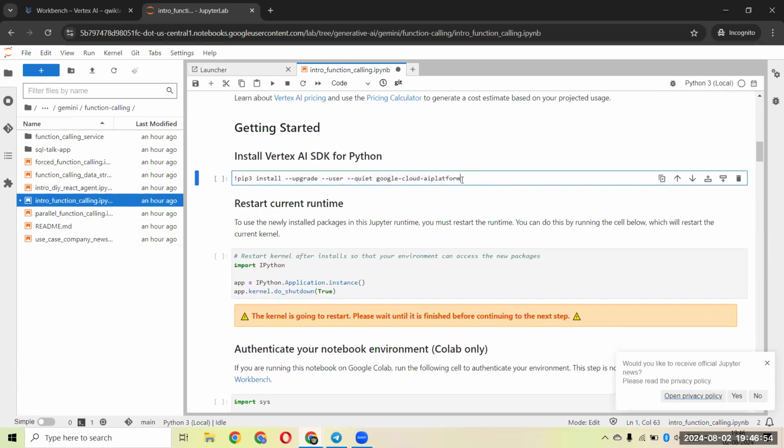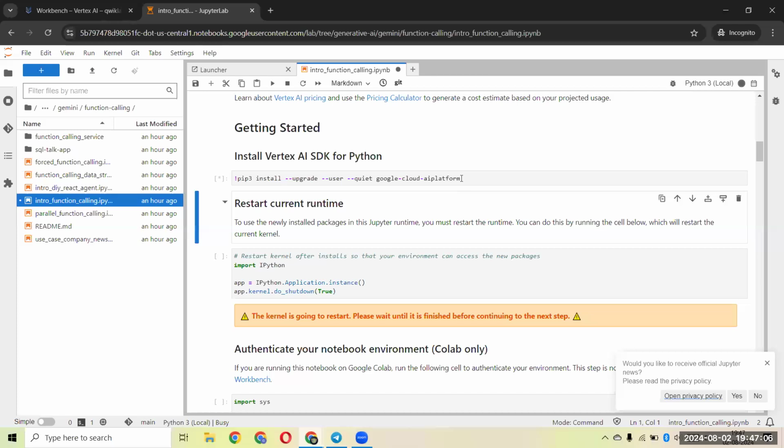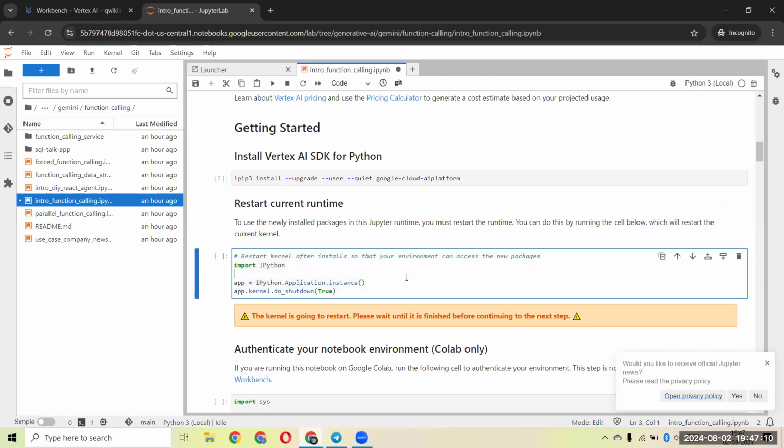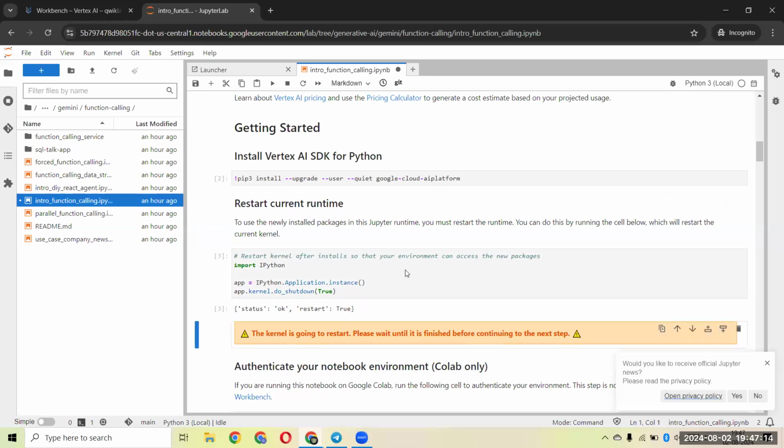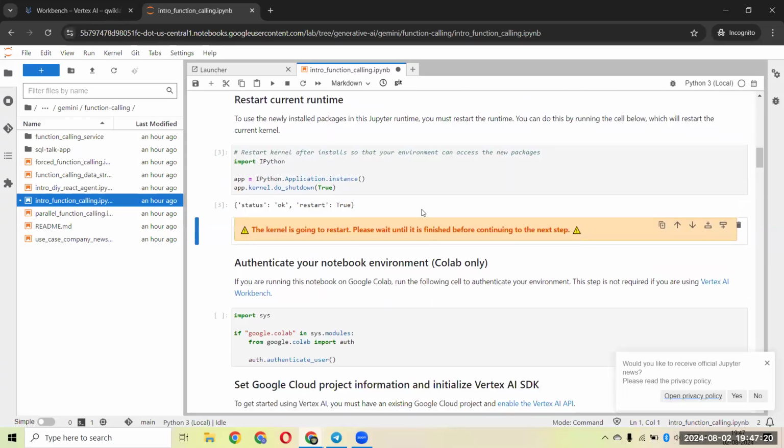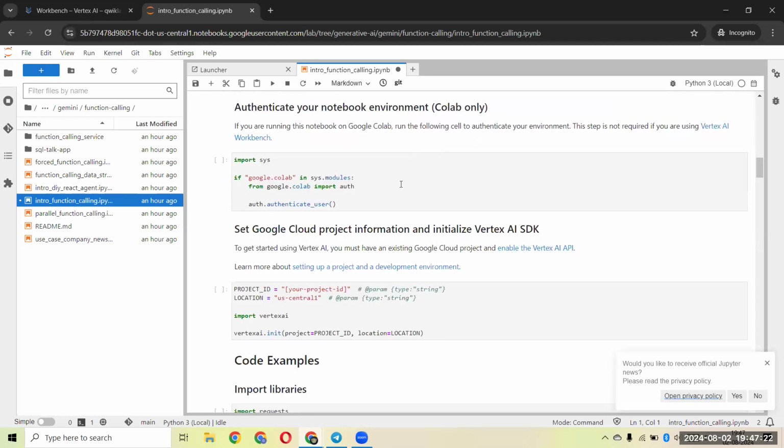First we need to install the Vertex AI SDK. Just run this, and if it already exists, it will just update the Vertex AI SDK. Now just restart the kernel so that the updated version will be installed. Click on OK. The kernel is restarted. Now we can continue with our lab.